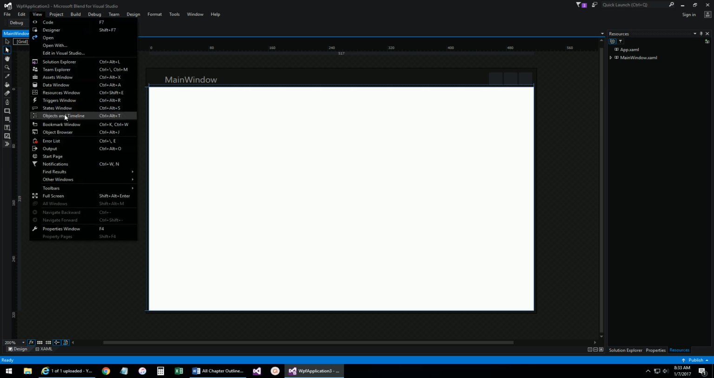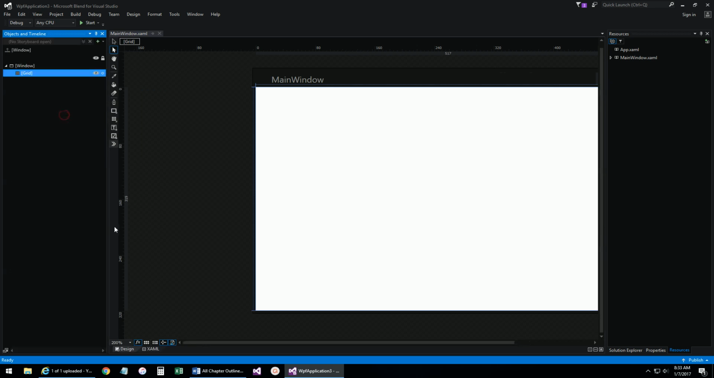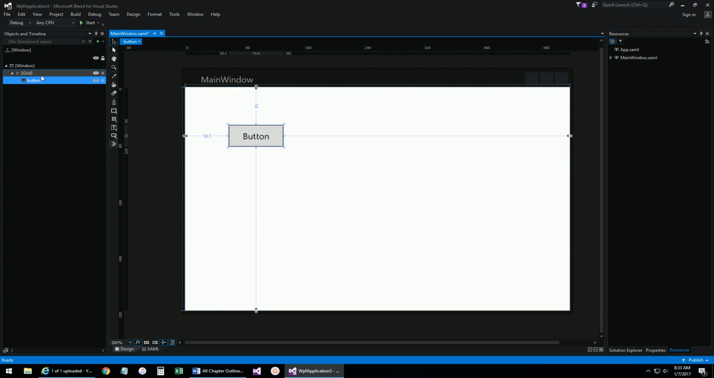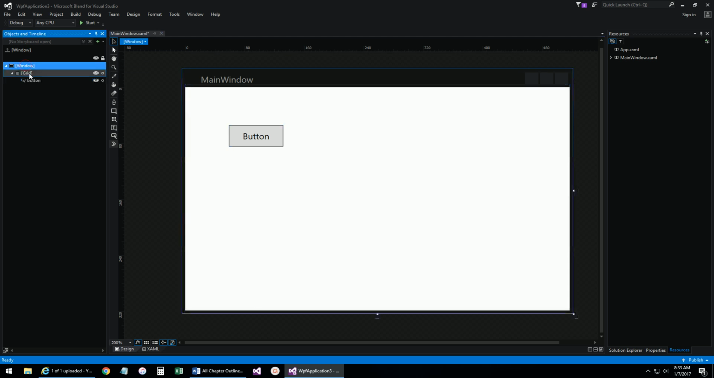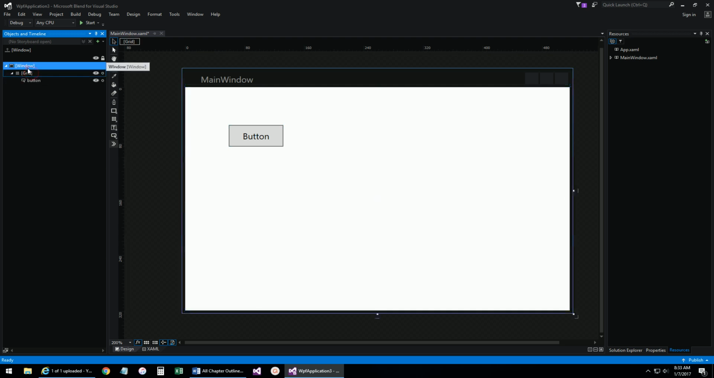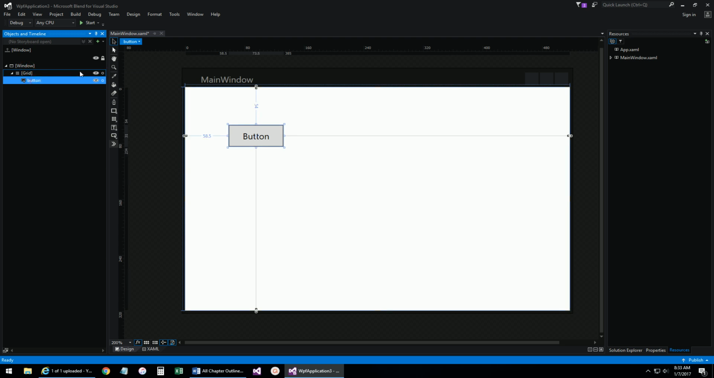If we come up here, there's also this objects and timelines window. This actually gives you a breakdown of all the objects, all of your user interface objects that we're going to drag and drop over here. So again, if I come here, let's say I select a button and I draw a button on here, you can see that within the window there's a grid and then there's a button. So it's a nice easy way that you can see this visual tree here and select all of the elements within it.